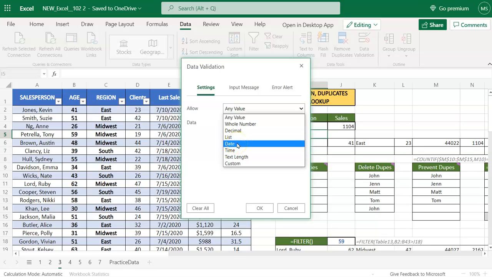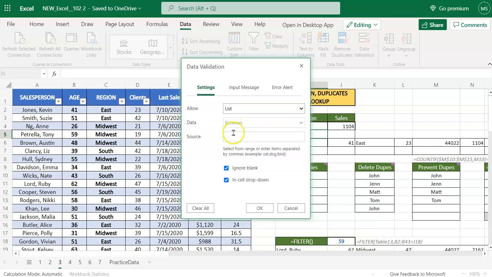So you can see you can limit what you put into a cell to something like a date, a time, a decimal, or any value. That's the default. Any cell you can just put anything into. Custom, you can do some custom function to do some advanced things. And then we have something like list, which is how we make this drop-down table. So we'll click on list.